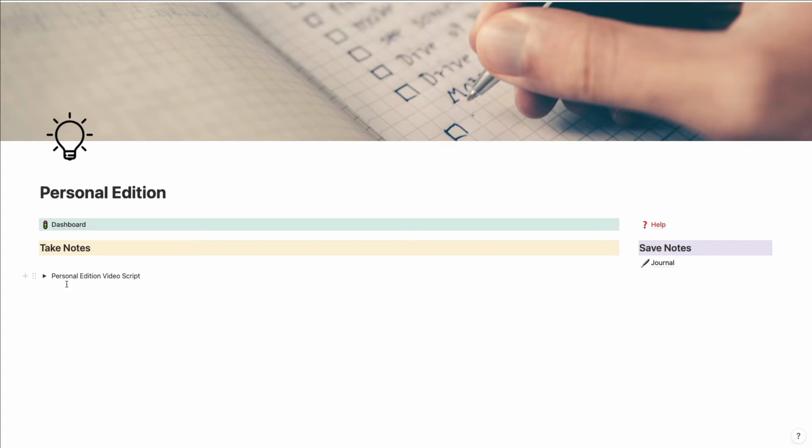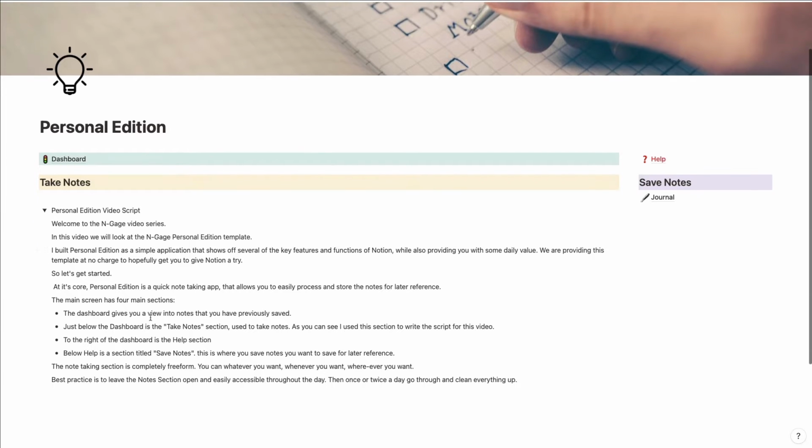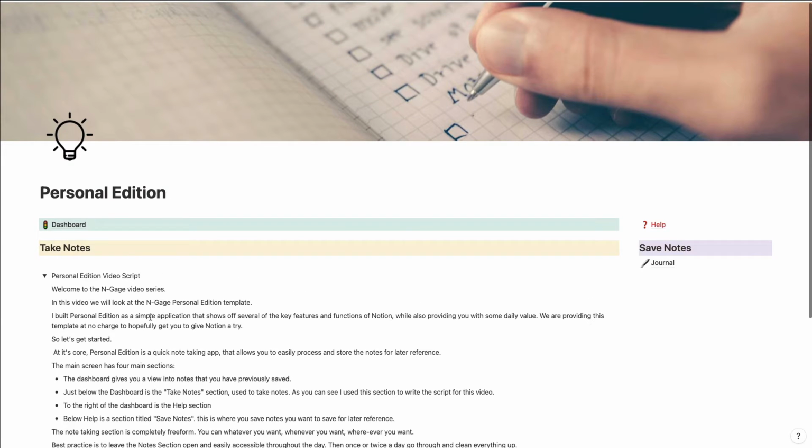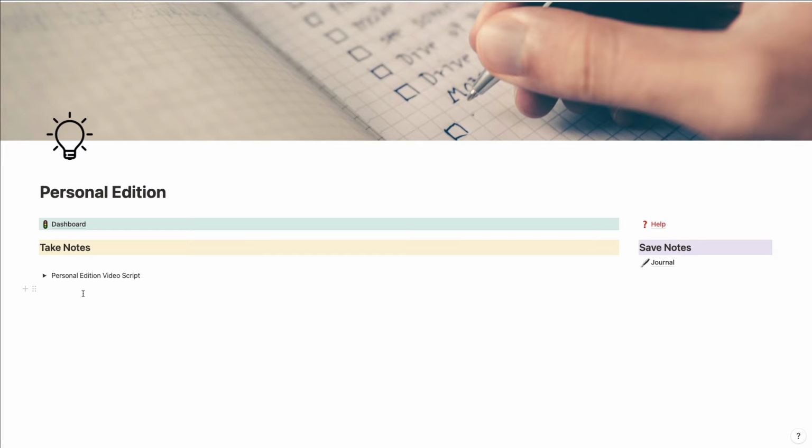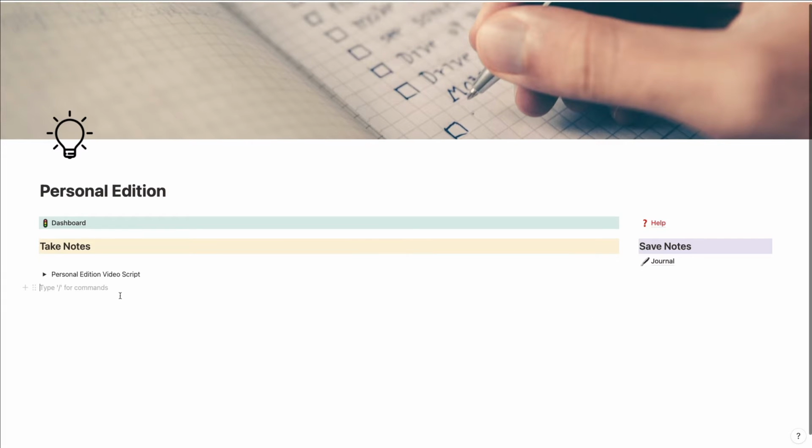Below the dashboard is a note-taking section. I have already put some notes in here just to show an example. These are under a toggle button so I can expand. So these are some initial notes I took in scripting this video. But this is really a free-form space where you can add pretty much anything you want.